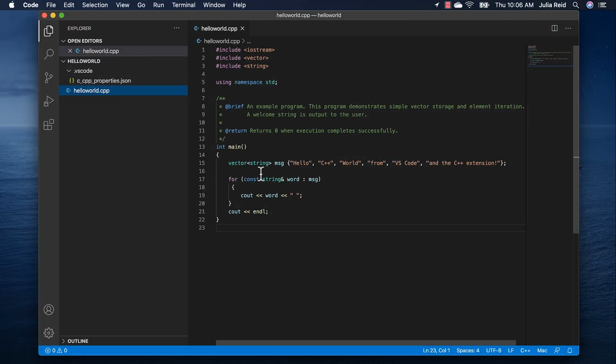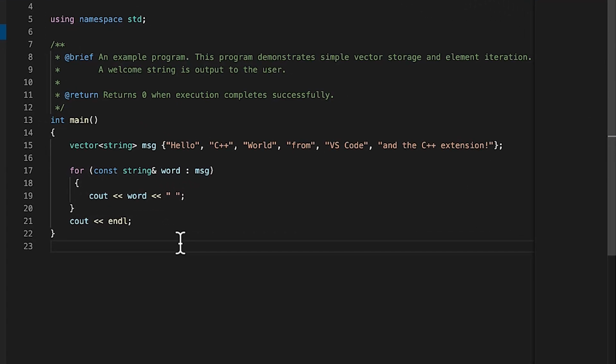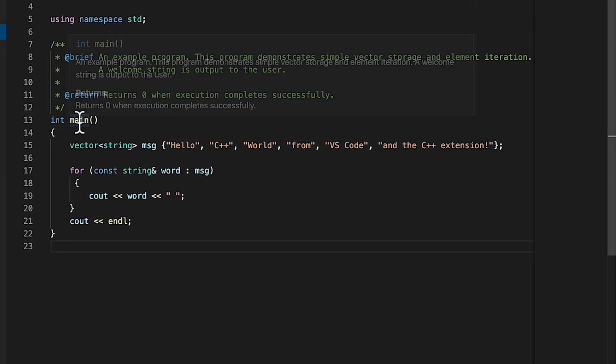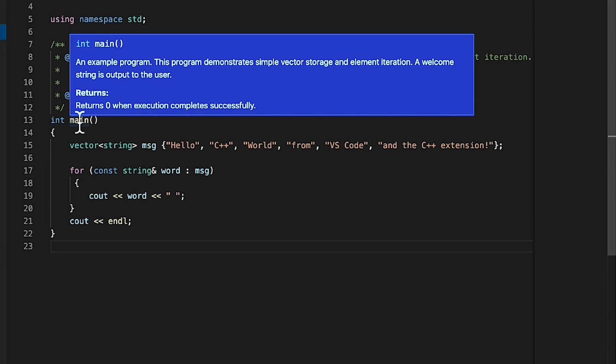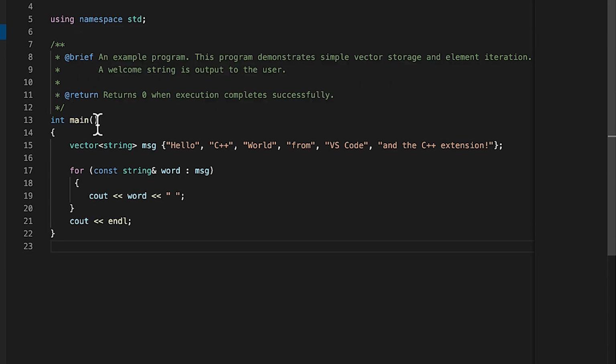The first Intellisense feature we'll show you is Quick Info, which is helpful info that pops up when you hover over a function call or variable. Hovering over a function call, for example, displays its signature and documentation. If you hover over a variable, you'll learn its type. This function contains a vector called message, abbreviated as msg. If you hover over message, Intellisense tells you it's a vector of strings.